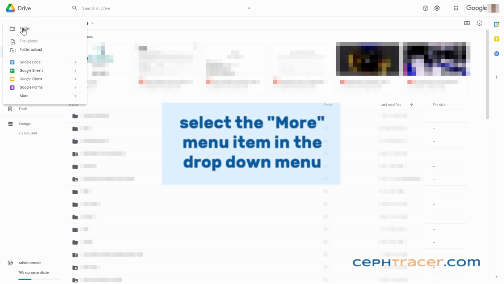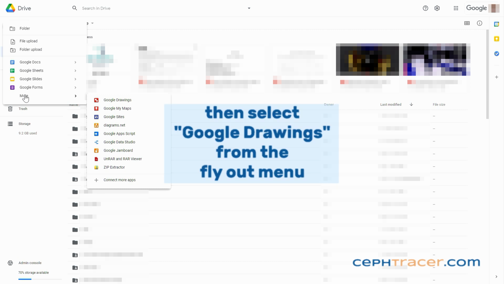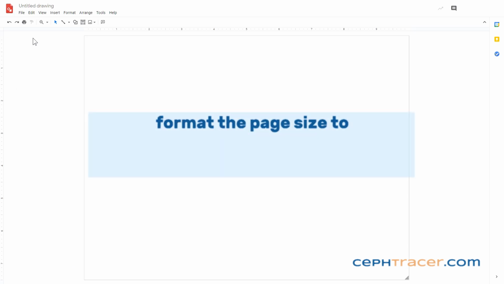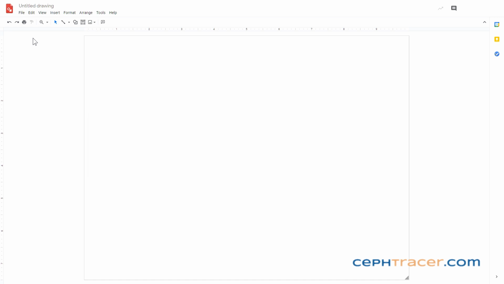In the drop-down menu that appears, select the More menu item. And then select Google Drawings, at the top of the flyout menu on the right side. In the new Google Drawings document, let's format the page size, so that our reusable result will always match the exact dimensions of the center panel in the orthodontic photo montage template.